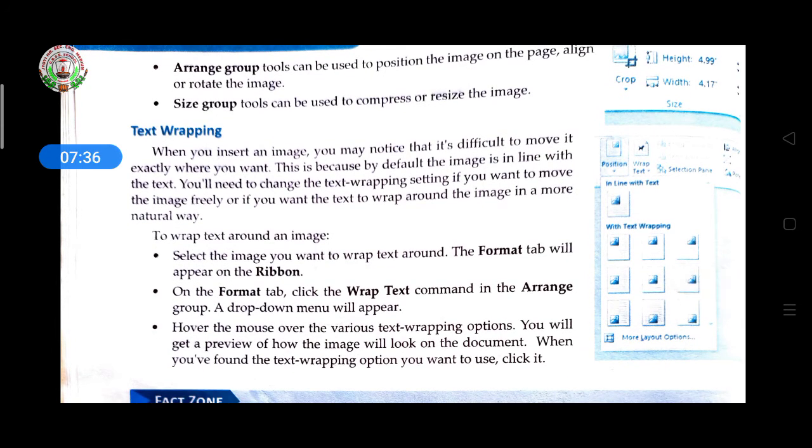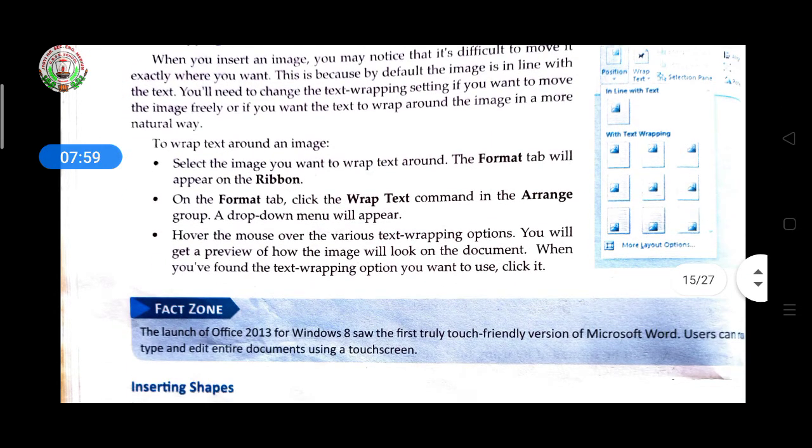Then come to text wrapping. When you insert an image, you may notice that it's difficult to move it exactly where you want. This is because by default the image is in line with the text. You will need to change the text wrapping setting if you want to move the image freely, or if you want the text to wrap around the image in a more natural way. So in between document typing, if you insert an image, it will be inserted in the same line. If you don't want it in the same line, you have to use text wrapping. How to use it?